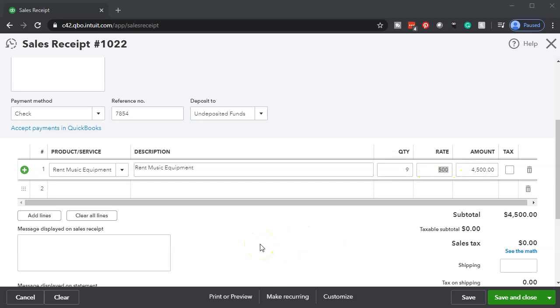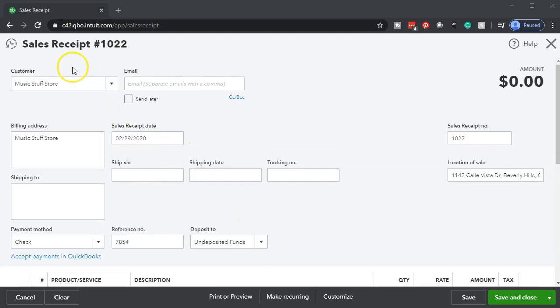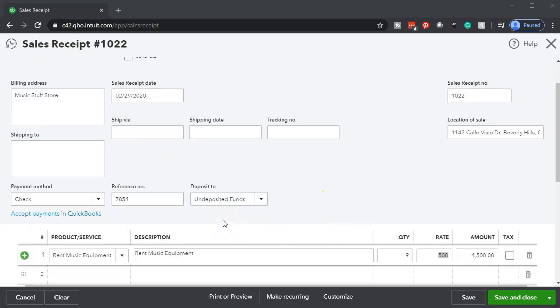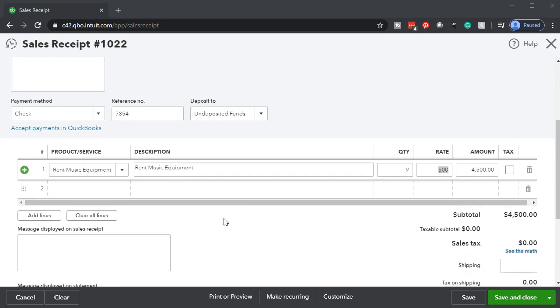What's this going to do when we record it? It's going to be increasing, because it's a sales receipt, some type of cash account. In our case, that undeposited cash account. Then the other side is going to be going to sales or some type of revenue account. It's going to be going to a particular revenue account, which we set up along with this item, which is going to be that rental income revenue account. Let's save and close and check it out.